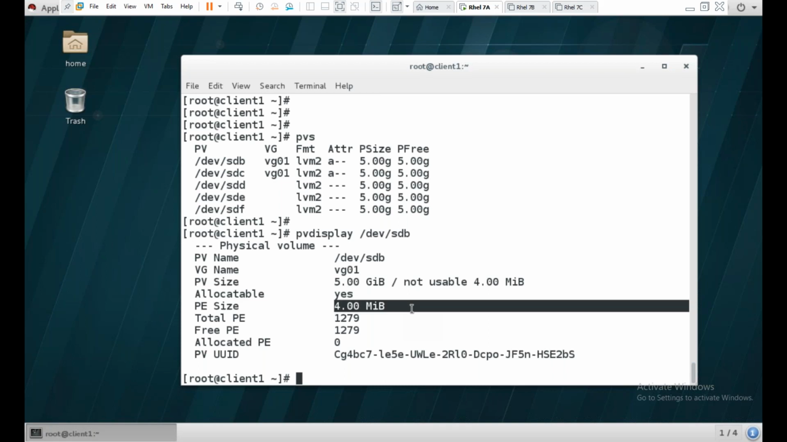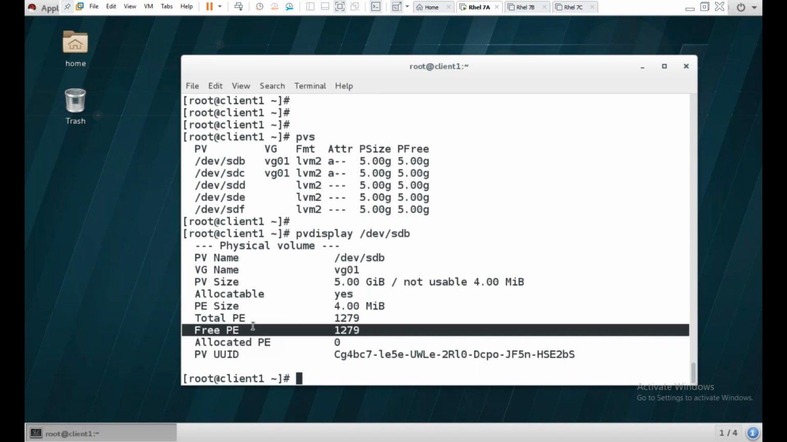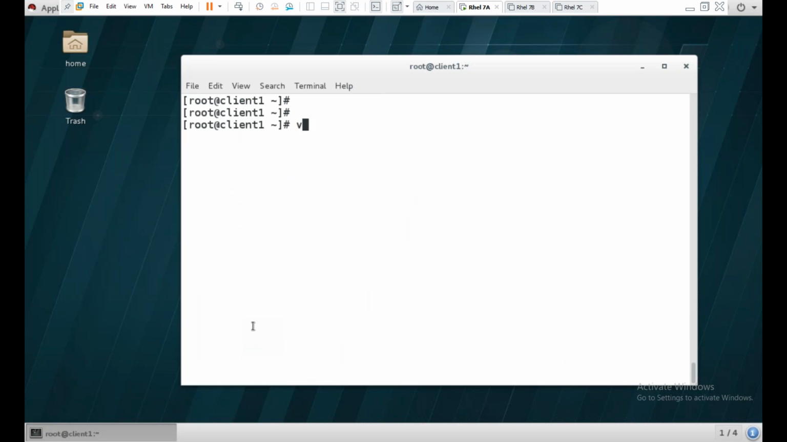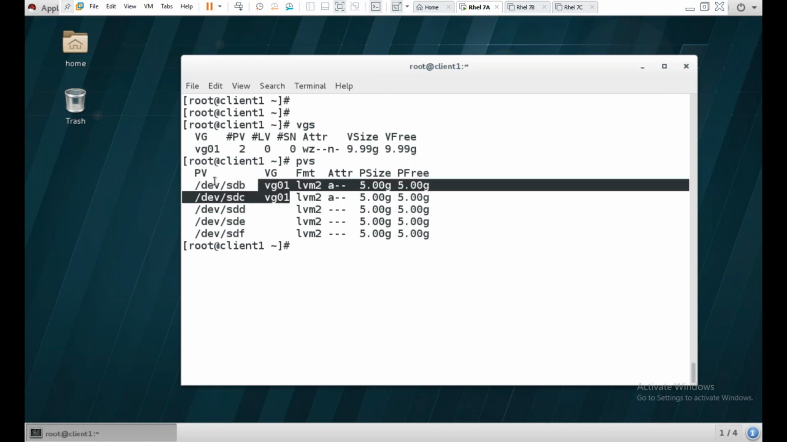As we discussed more about extents, we spent almost more than 1 hour on extents. You can understand the default physical extent size is 4 MB. 4 MB into 1279 is the total size of your physical volume. No physical extent has been utilized, no logical volumes have been created, so all physical extents are available for free. So now we have a volume group VG01 with 2 physical volumes.